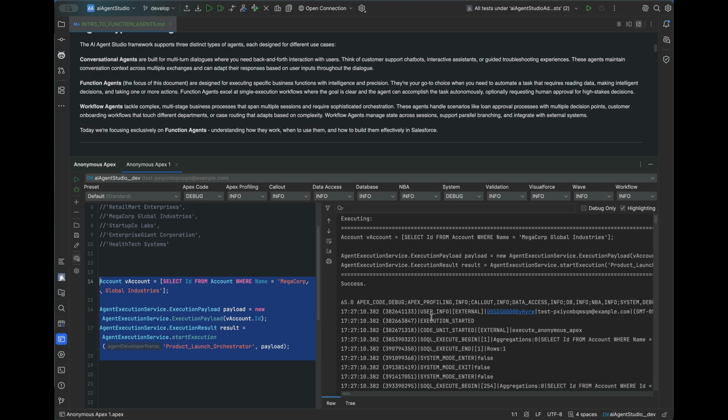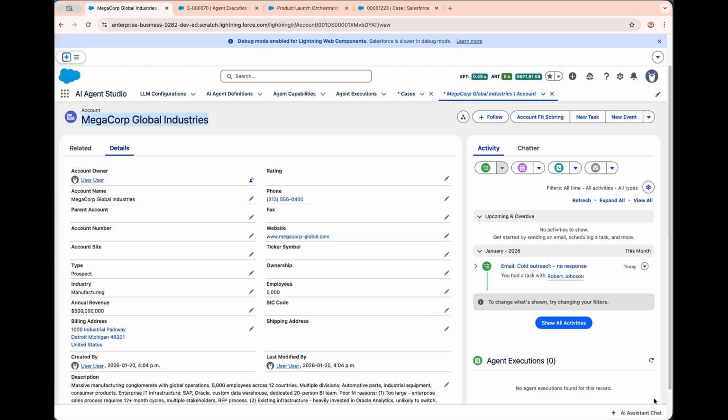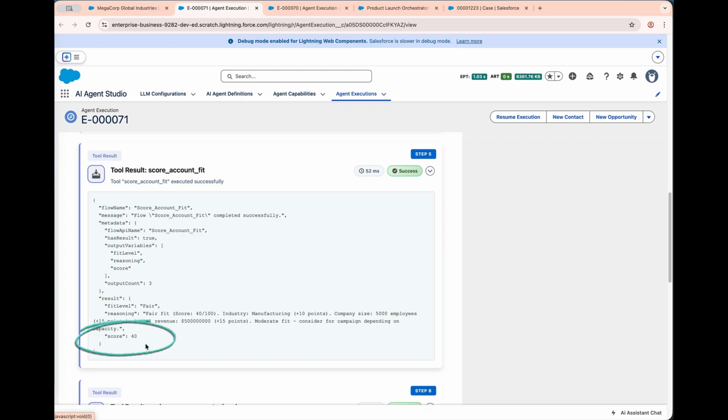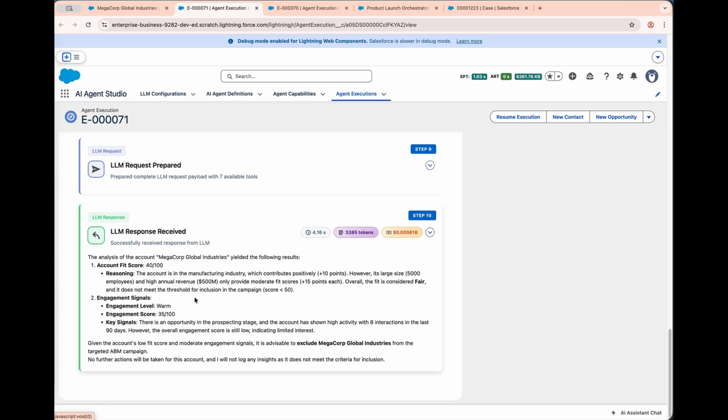All right, execution completed. Let me show you what happened. The agent scored Megacorp at 40 by 100, below our 50 threshold, and here is its reasoning. "Given the account's low fit score and moderate engagement signals, it is advisable to exclude Megacorp Global Industries from the targeted ABM campaign." This is intelligent filtering in action. The agent evaluated the account, saw the low score, and immediately stopped. No wasted effort on messages, campaigns, or tasks for a poor fit prospect.